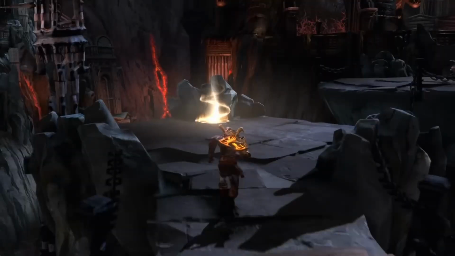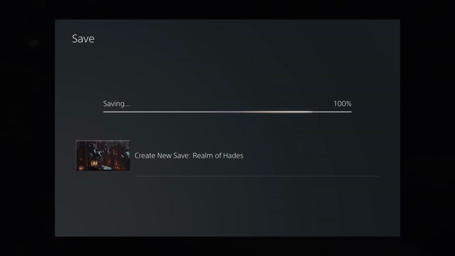This is where you save your game. Clicking to save opens this typical PS3 save screen.